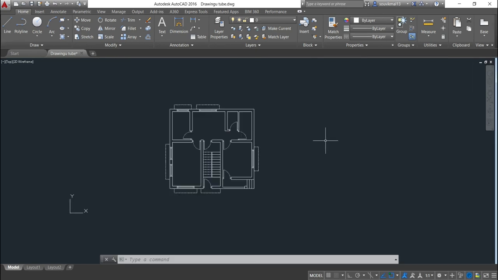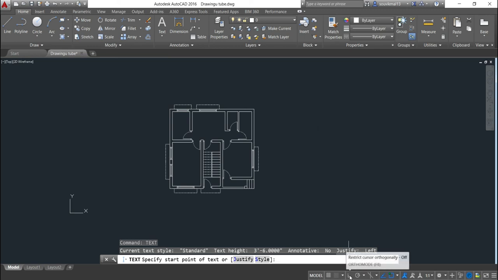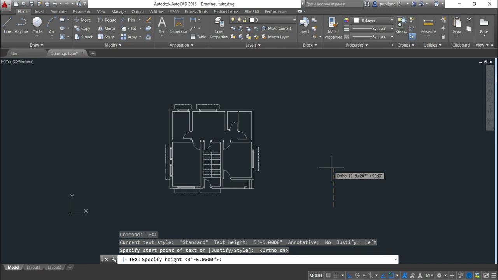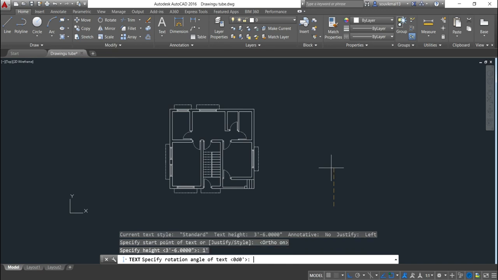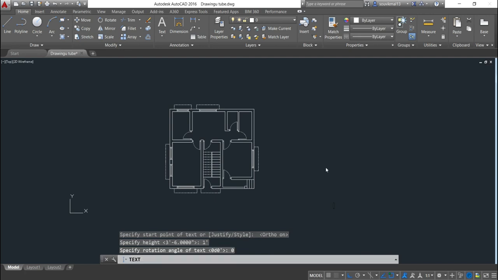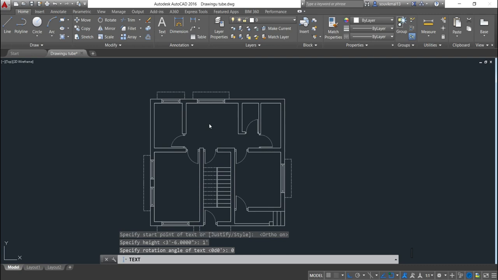Now I will provide text in this building plan. For providing text in this plan, I simply type text on the keyboard. I am typing text, enter. Okay, here it is showing specify first start point. I am specifying the start point. I am specifying the height of the text as 1 feet. Enter. Specify rotation angle 0. Enter. Okay. Now I am providing text.